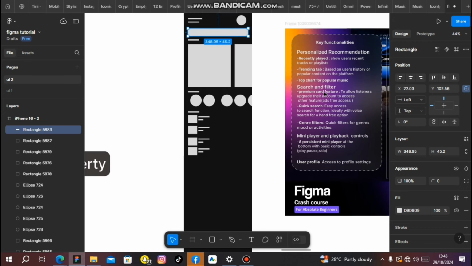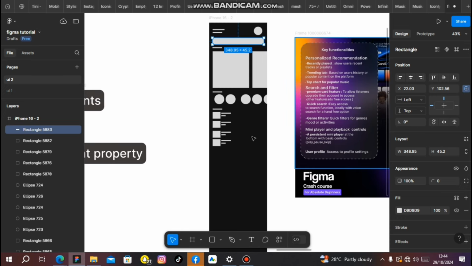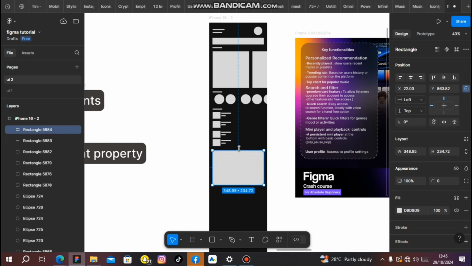So the second one here is setting up a premium card feature. Since you are specifying it must be a card, we are just going to be doing it just like that. So let's just bring out a rectangle. This right here has solved this function of this premium card feature. So when users are scrolling through this app, they can come in contact with this card that will enable them to upgrade their account to premium if they want.